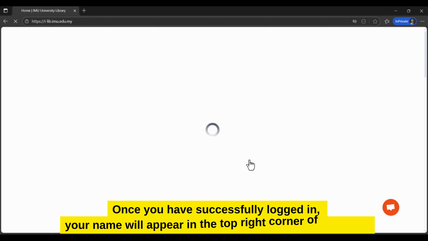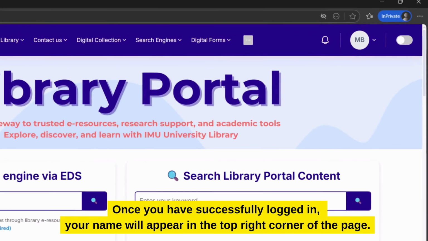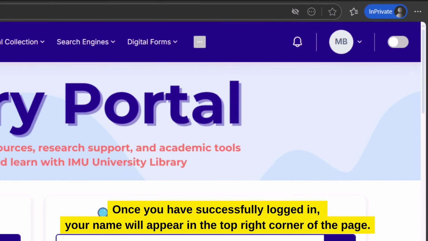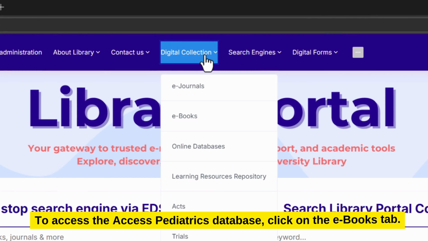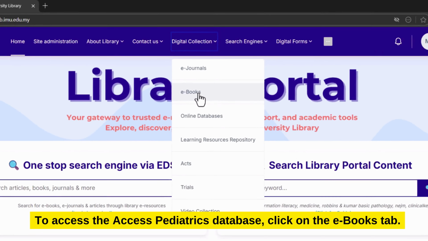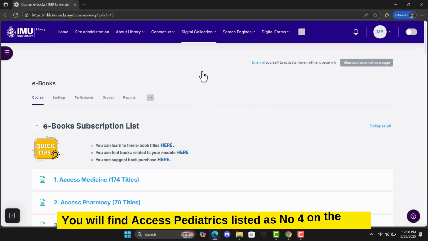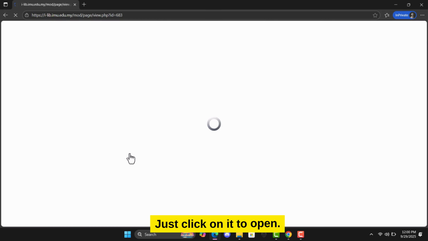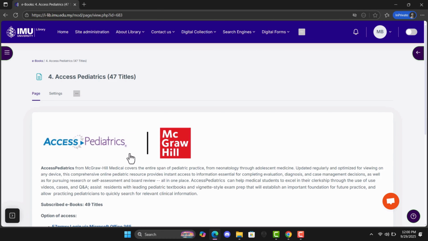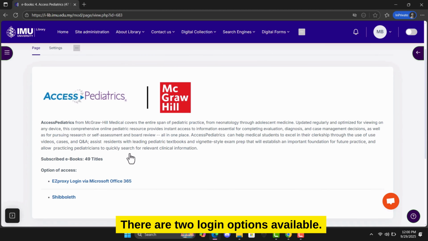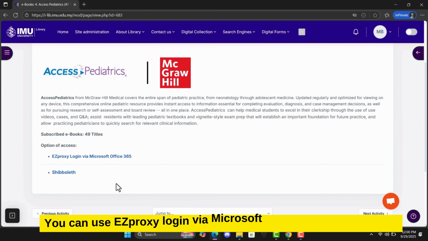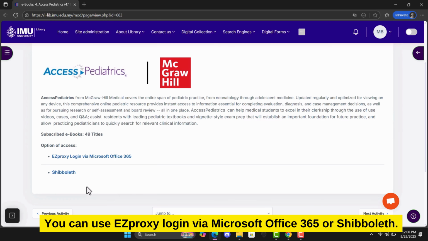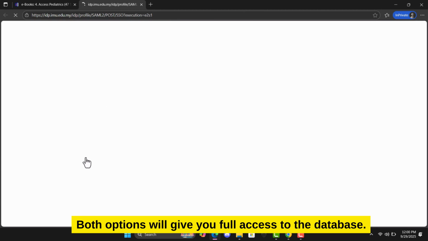Once you have successfully logged in, your name will appear in the top right corner of the page. To access the AccessPediatrics database, click on the eBooks tab. You will find AccessPediatrics listed as number 4 on the list. Just click on it to open. There are 2 login options available. You can use Easy Proxy Login via Microsoft Office 365 or Shibboleth. Both options will give you full access to the database.